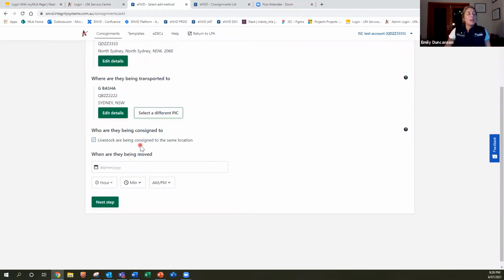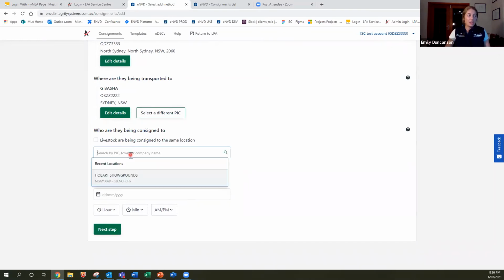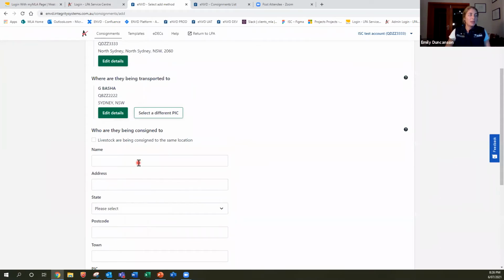Now, if I'm consigning to an abattoir, but I know that I'm part of a certain quality assurance program, or if I know that a particular livestock buyer or agent is handling the consignment, I can untick this box and also enter the agent details. So if, for example, I know that the agent doesn't have their own pick, then I would use the enter details manually. So I might say agent A is going to look after this.